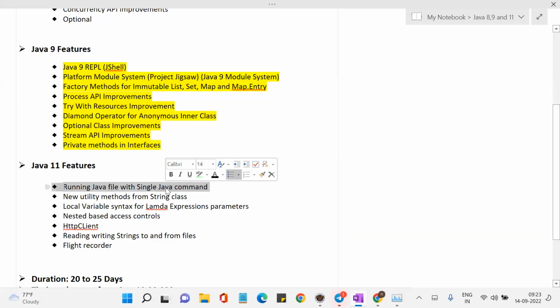So you don't need to compile. If there is any compilation error, the Java command itself is going to do the compilation as well as execution. So that we are going to look at. And in the String, we know that famous class called String. So in the String class, there are new utility methods that have been added, around 4 to 5 methods. We are going to look at those.